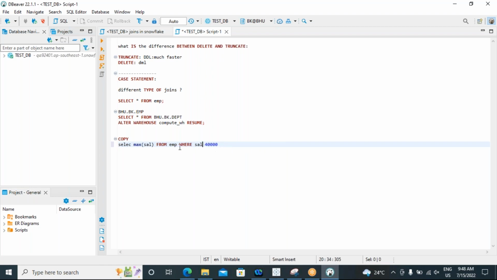Now I want the second highest salary. You are already getting the max salary, 40,000. If you make it greater than here, do you get any result? This is already the max salary from the list; there is no salary greater than it in the table. So here you put the less than symbol. The remaining salaries will be less than 40,000, and from those we can get the max salary. That is the second highest salary.